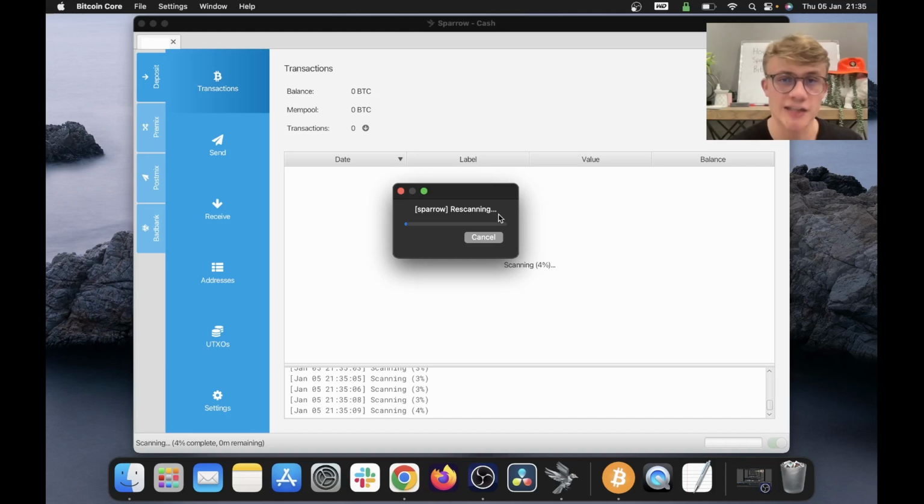So Sparrow is just scanning my copy of the blockchain and loading all my transactions and UTXOs to my Sparrow wallet. Again, this may take some time, especially if you have a lot of transaction history. So just be patient and eventually Sparrow will complete this scanning process and you'll see all your transactions and all your UTXOs. And there we go. That is how you connect Sparrow Wallet to Bitcoin Core. I no longer need to trust anybody else's node to tell me what the blockchain history says. And I also no longer need to leak all my transaction history to somebody else's node.